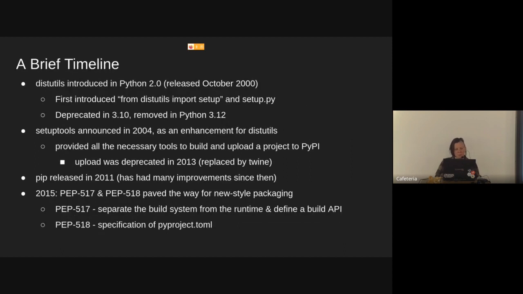So with that, let's look at a brief history of Python packaging. distutils was introduced in Python 2.0, which was released in October 2000. It first introduced the cadence from distutils import setup, and created the idea of setup.py. It was then deprecated in 3.10 and two releases later removed in Python 3.12.